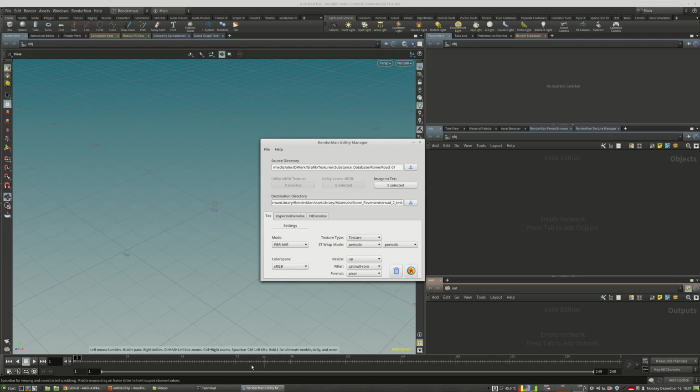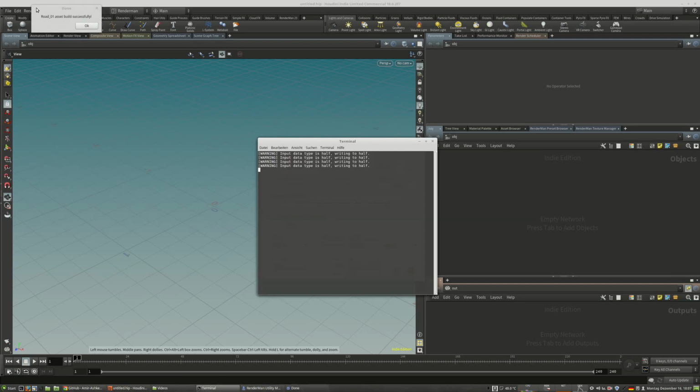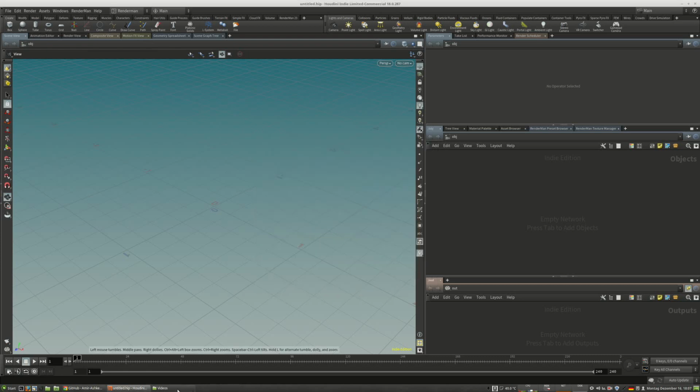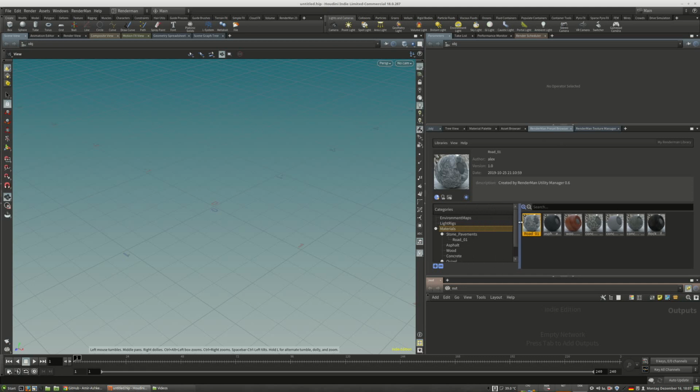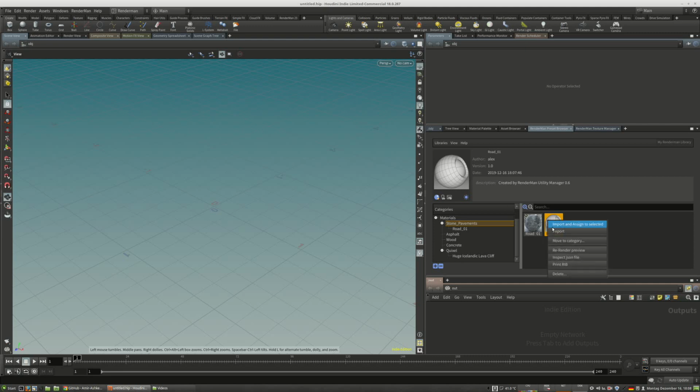So I hit that button, it starts to convert, and it is really fast, and it's done. So what I need to do now is to go inside my library, and here's the next road. This is my new road. It has the same name, but this is exactly the material that I was exporting. So you can re-render the preview. That's the first thing you do.